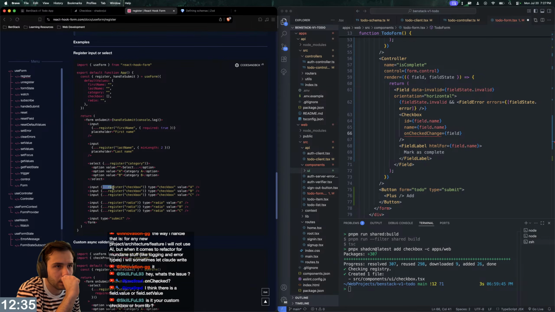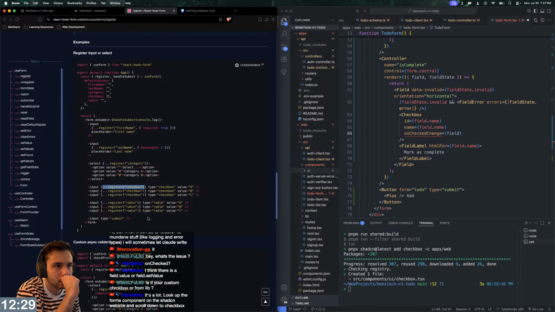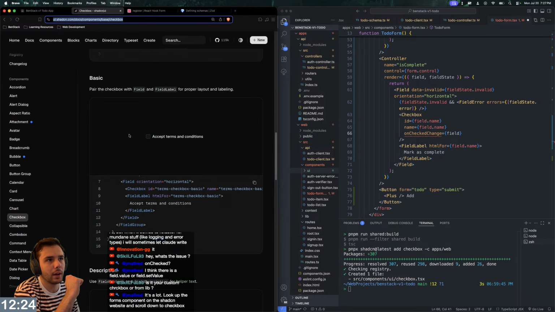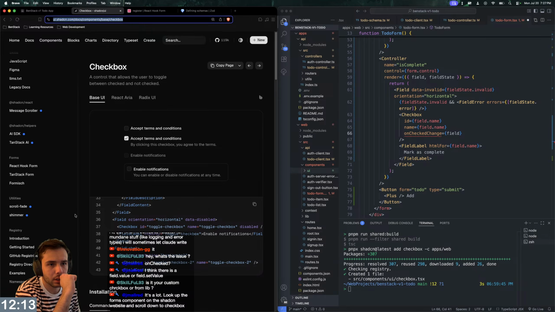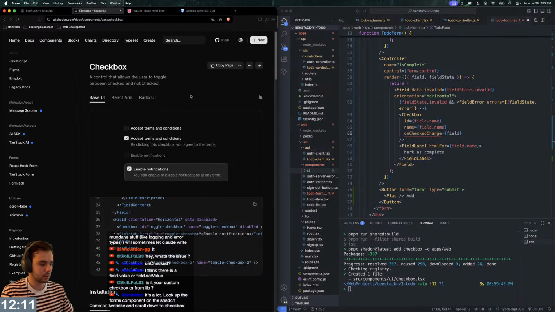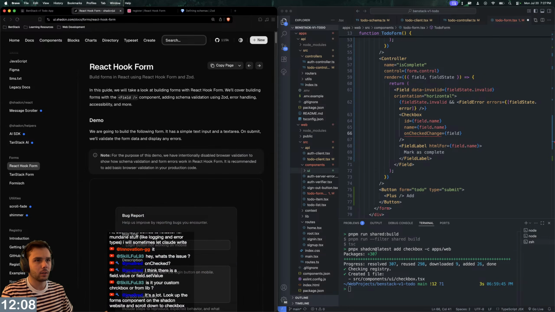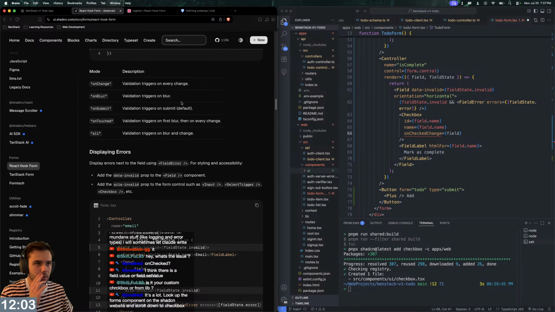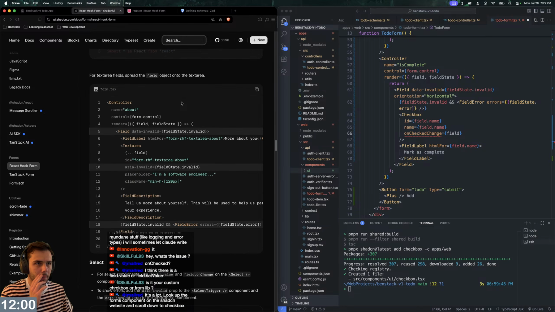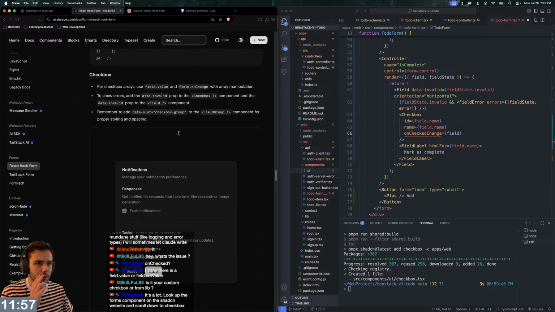Okay, this is what we want. Register checkbox. It's a custom checkbox, but it's not my custom checkbox. It's from ShadCN. Forms component on the ShadCN website. But this is the checkbox though. React hook forms. Oh, maybe there's a checkbox in one of these examples. There's the multi-select. Ah, here we go.